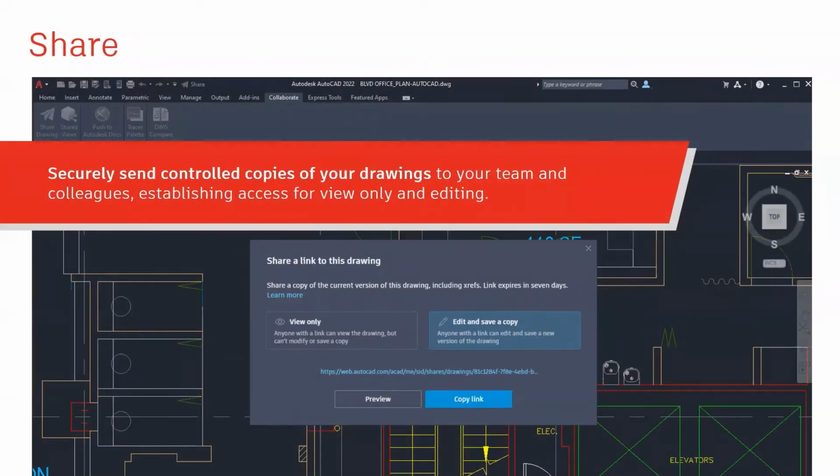With Share, you have the ability to share your content quickly and easily, not just to your online storage location that we saw before, but actually to anybody that you want. You can share the drawing, you can share the view, and it's a great function to enhance collaboration. And the best thing is you are sending controlled links.